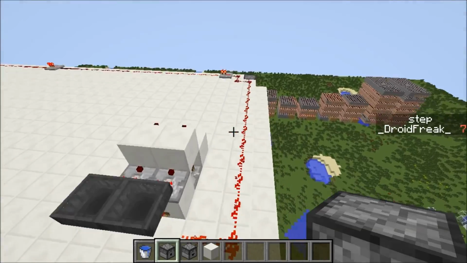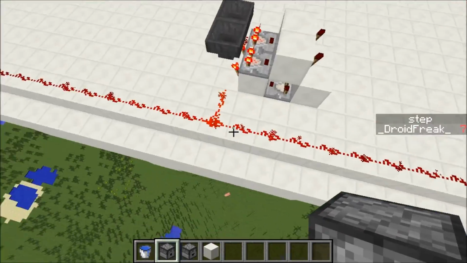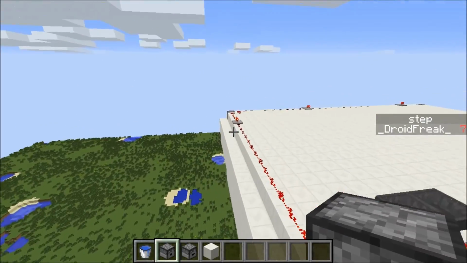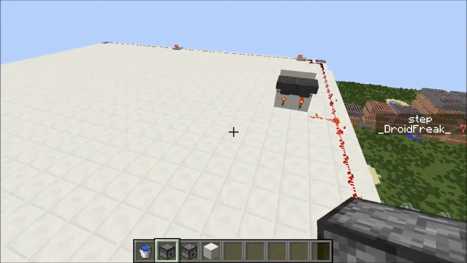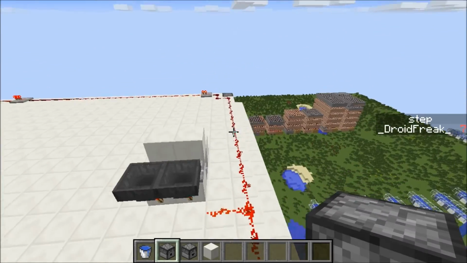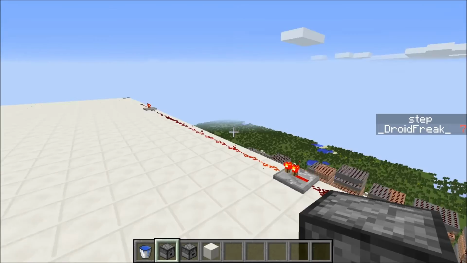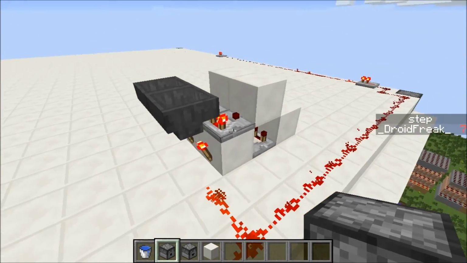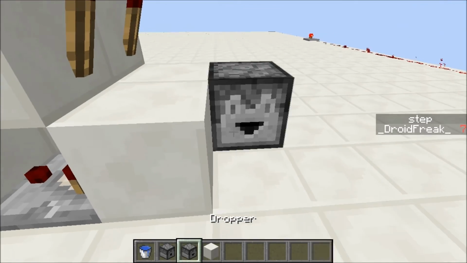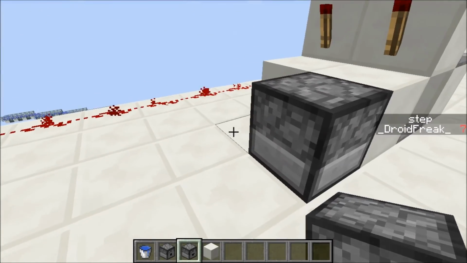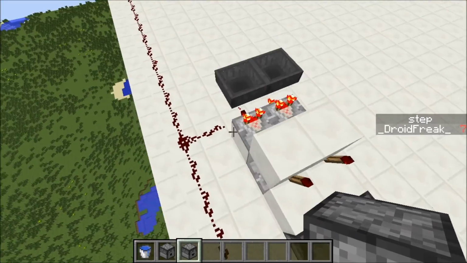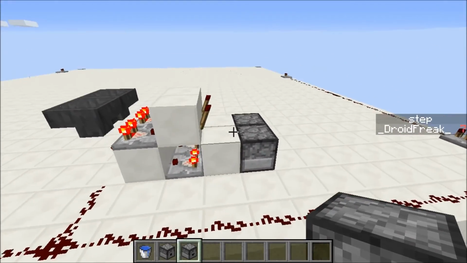Now, to set up the dispenser powering system, I obviously just ran redstone along the edge to reach all the dispensers. I ran a line that way, and I ran a line that way. So that's how I power all the dispensers from one point. Here I have a dropper hopper timer. And once I actually add in the droppers with a single block of quartz, and there we go.